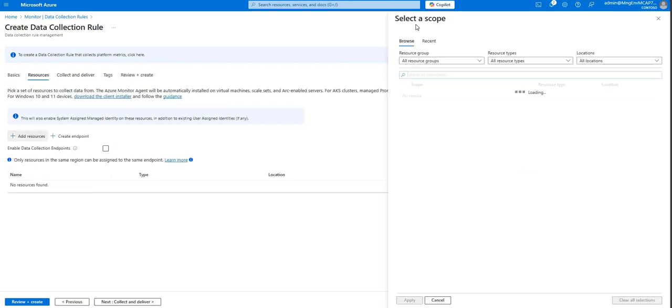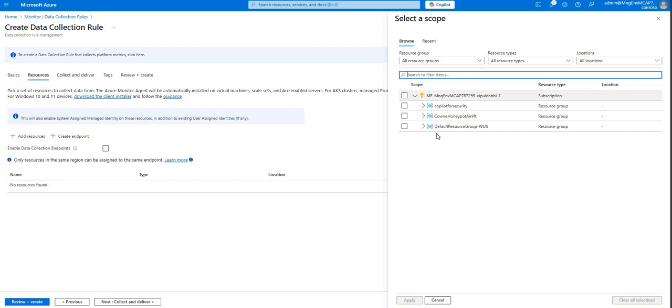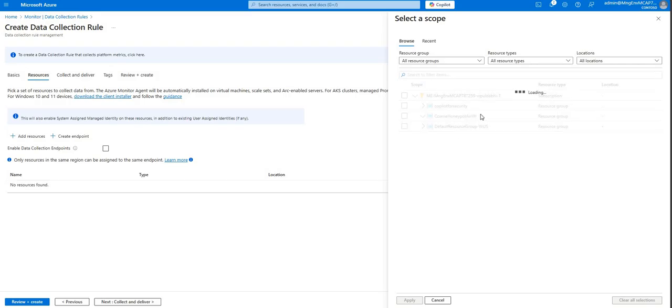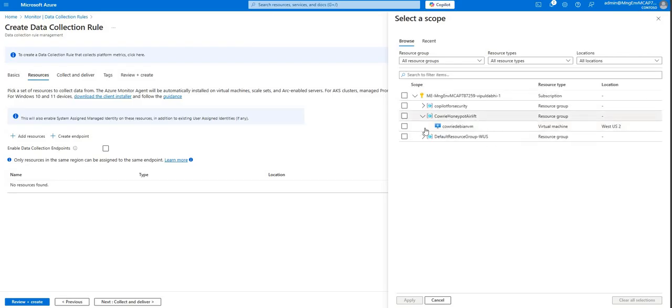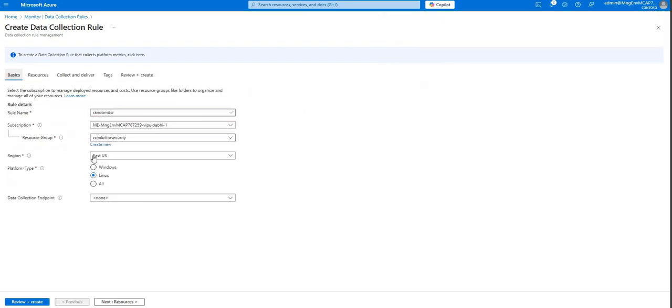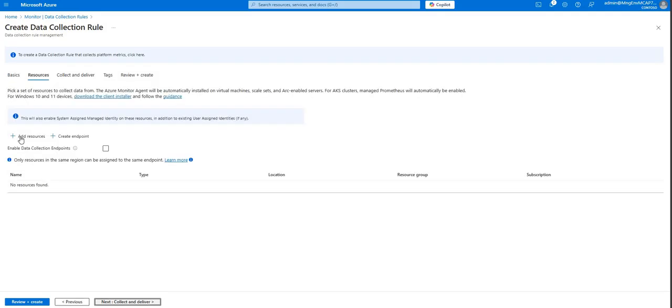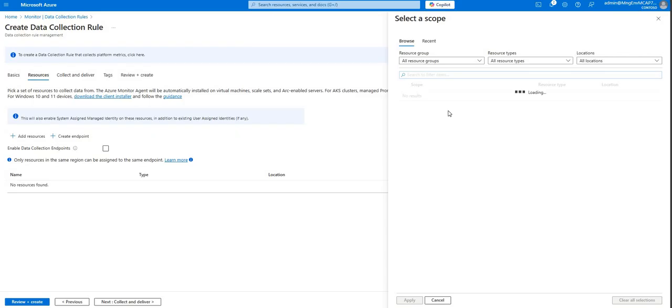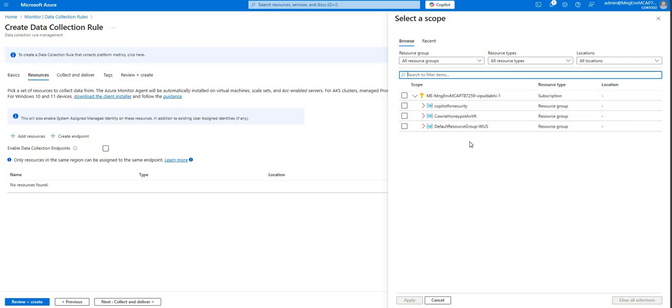If I just add resource here, it will show me three, because now I have Linux VM only in this particular resource group. So this is a Linux machine. And if I happen to select all, for which DCE is mandatory, then it will show me all three. For Windows, it is only showing me two because these two resource groups only have the Windows machine. Now it is showing me all.